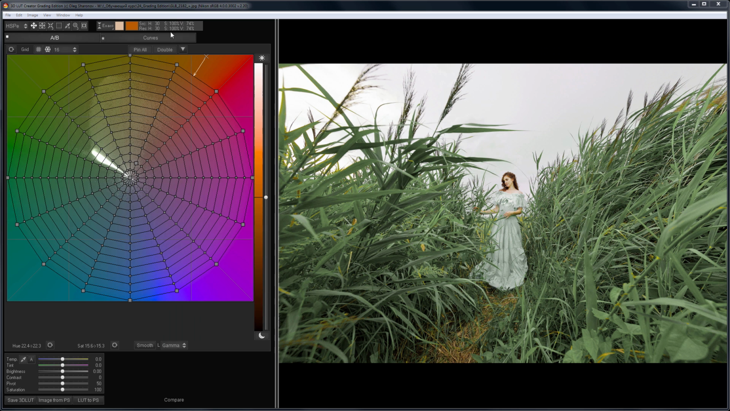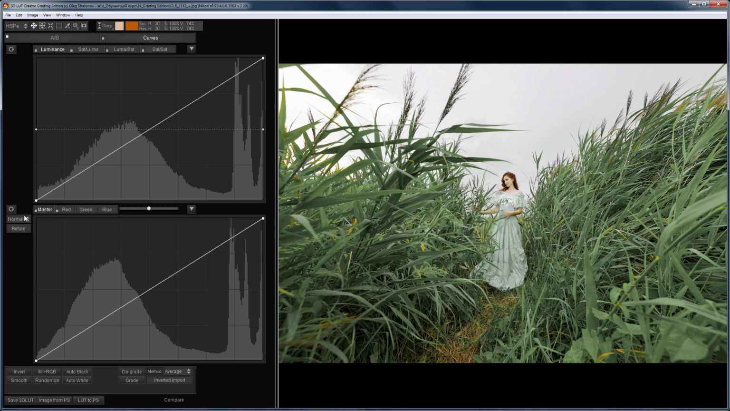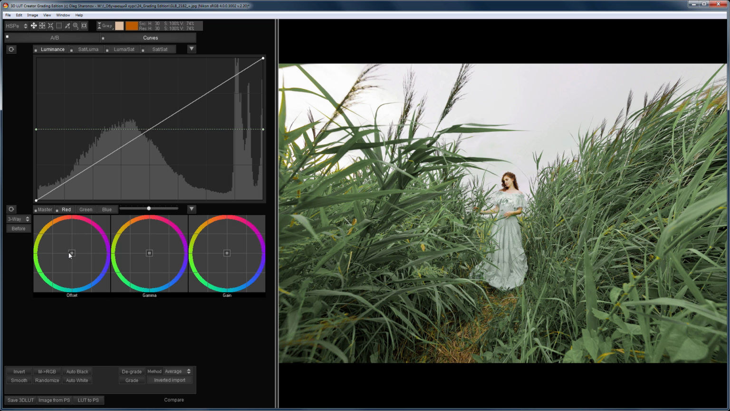In 3D LUT Creator, since version 1.42, it is possible to switch RGB curves to color rings. I move the shadows to yellow-green, make midtones colder, and move highlights to yellow. Here's what I've got. This is the before and that is the after.